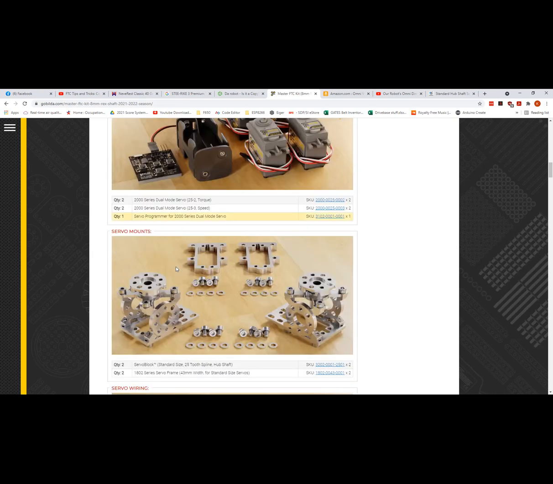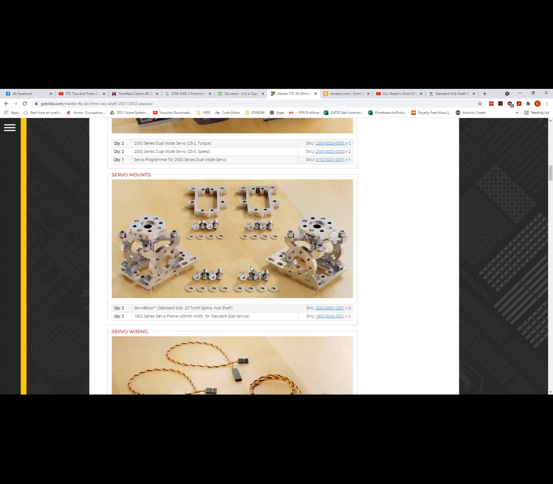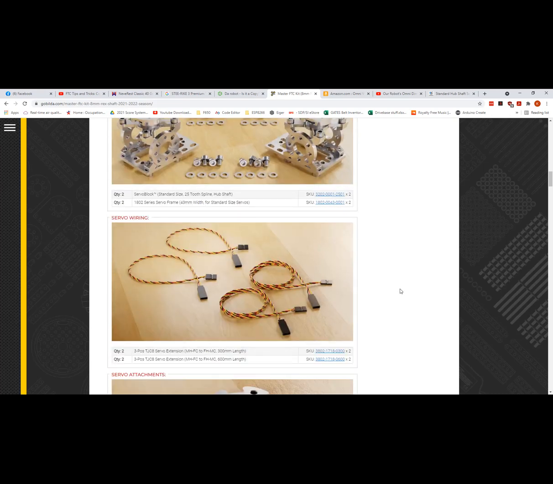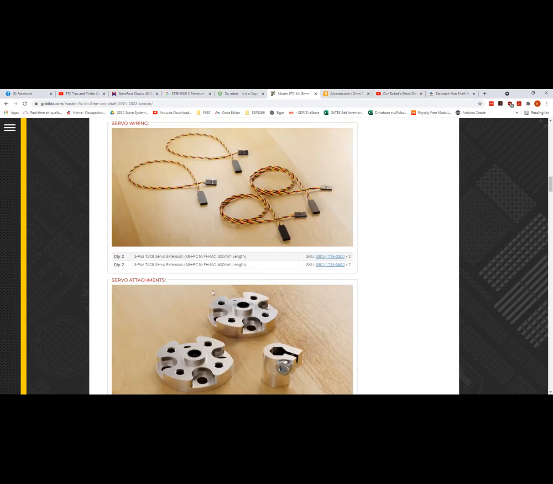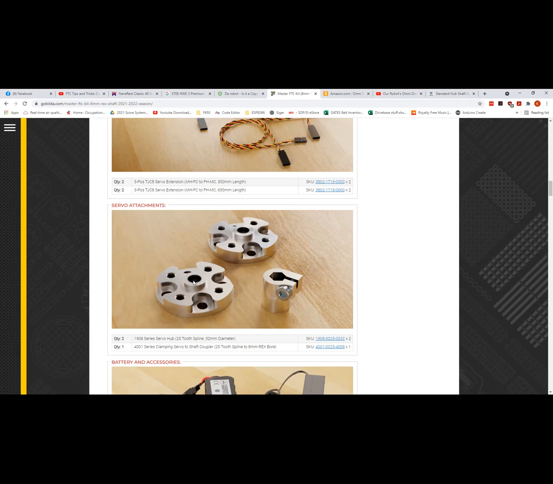Oh, it looks like they may have given you servo mounts. Look at that. Oh, cool. This is what they're used for. Yeah, this is what's in your kit. Again, I hadn't actually looked at their kit offering this year, so I was just going to take a peek to see what you guys already have. And these are for attaching to 25 tooth servo motors.